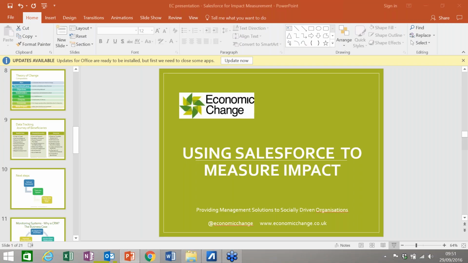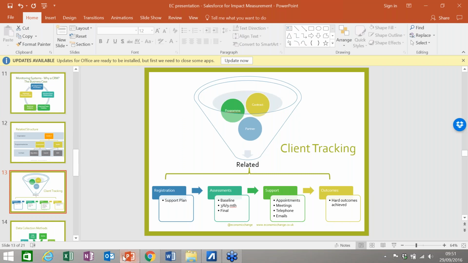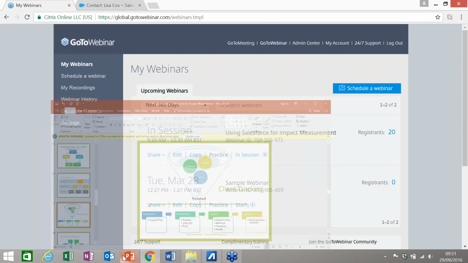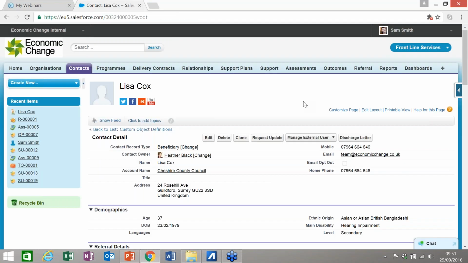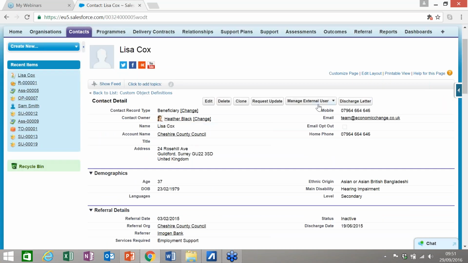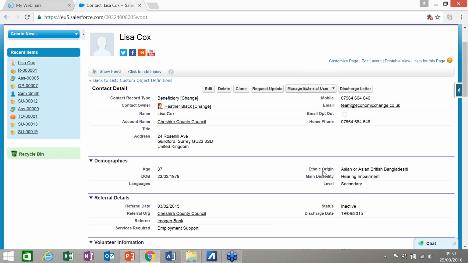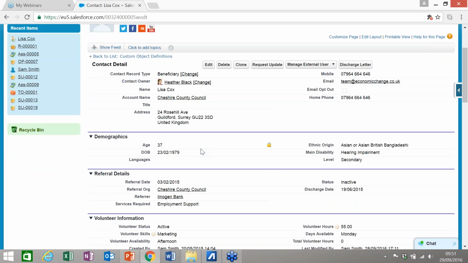So I'm going to jump over to my demo org and tell a story of Lisa, who's a beneficiary in our system, to show you how this works in practice. With Lisa, we have a contact record here. And the contact record collects a certain amount of information. I always like to say that it should really only collect the information that's going to be static in time. An address might change, and that's absolutely fine. You can track that sort of information. Demographics typically tend to remain the same.